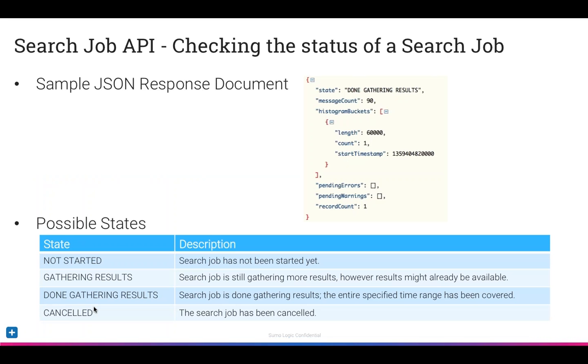What you're going to get back is this sample JSON document here, where you're going to see the state. You're going to get a message count, which is how many messages are returned. Again, you're going to see those histogram buckets, so you're going to be able to determine the distribution of messages across time. Any errors or warnings would be present, and if your query is doing some kind of aggregation, like a count or a sum, you're going to get back a record count. If your query is just returning message level data, then record count won't be present.